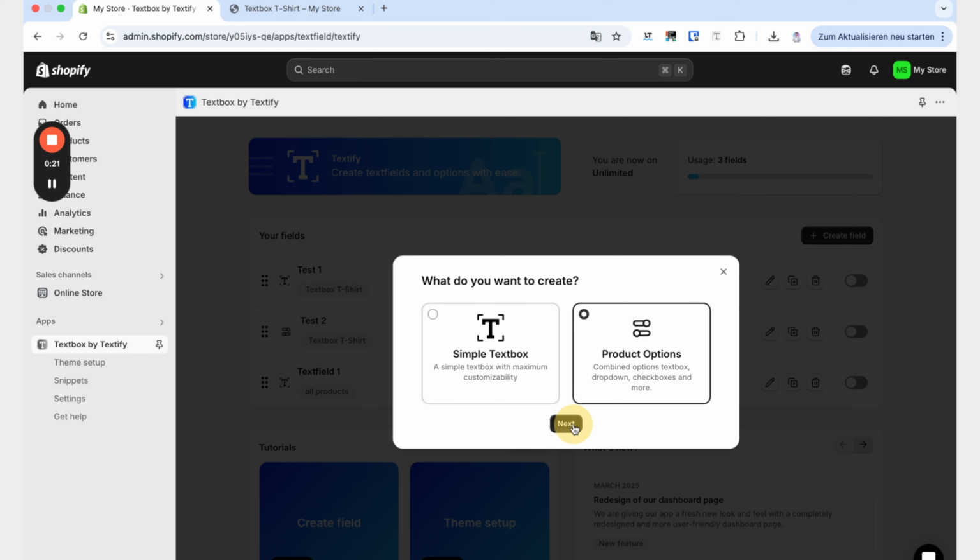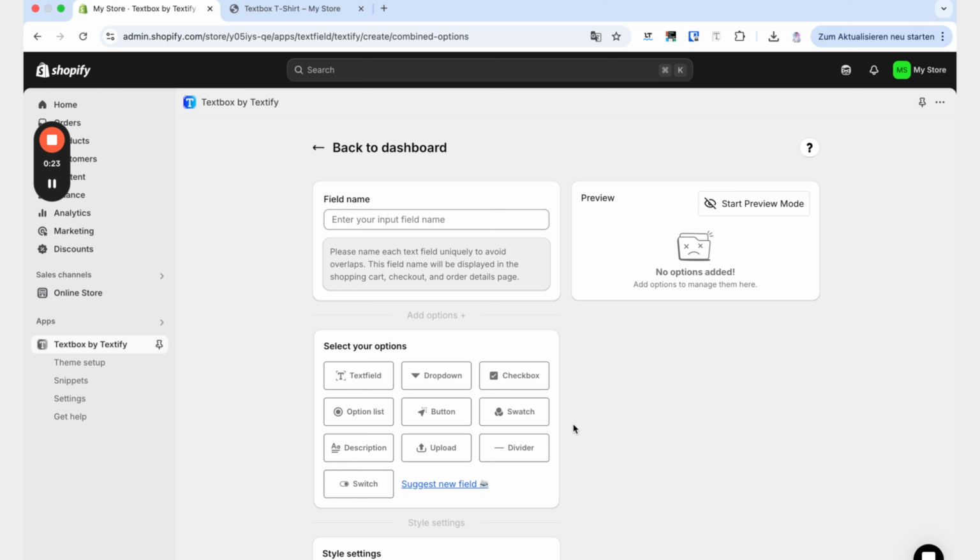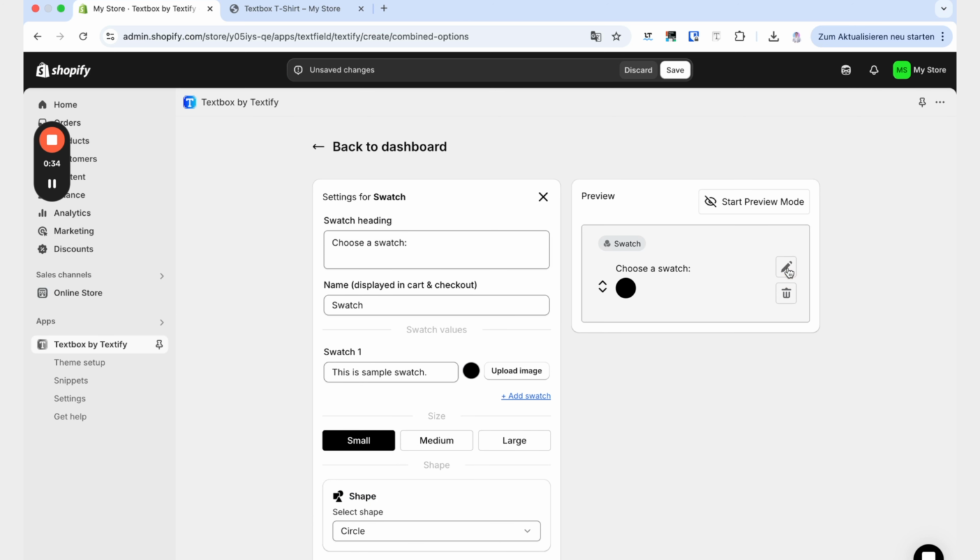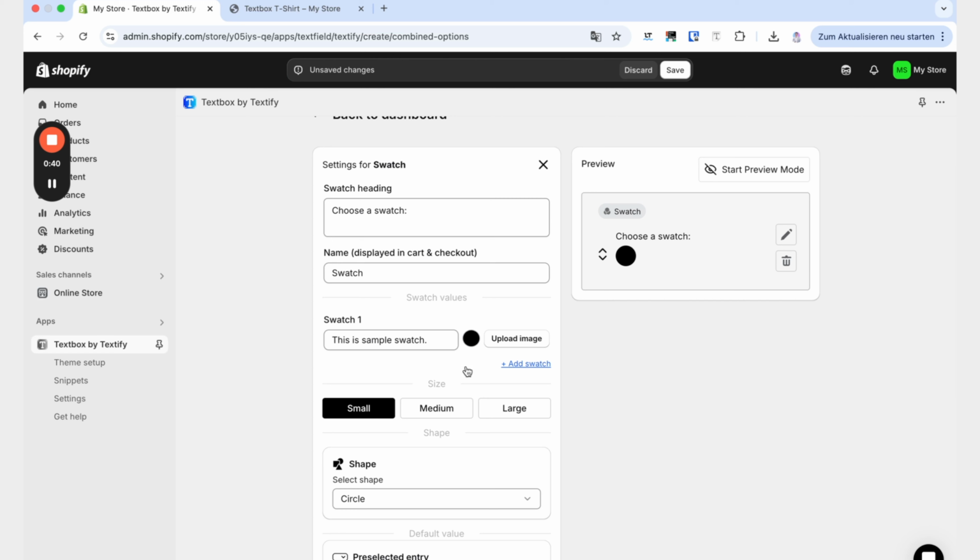Now I have to click Next, and the Create page will open up. And here we can already find the option Swatch. I will click on that. After that, I will click on the pencil to go into the detail settings. And here we can already get started. We can write a heading or add our first swatches.